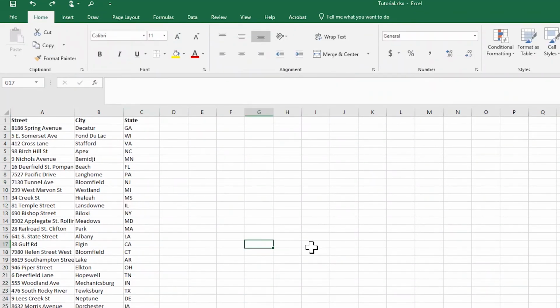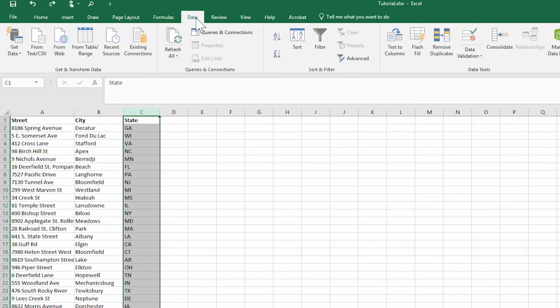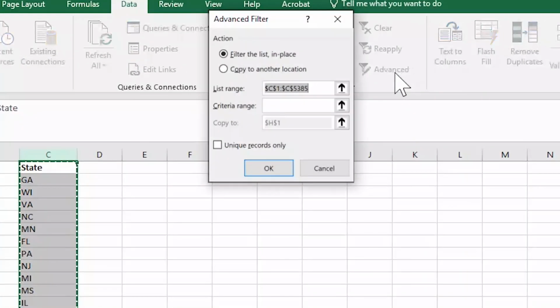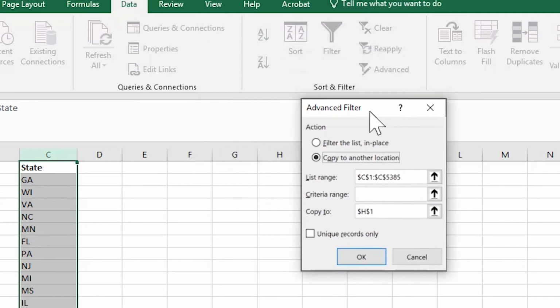So here's a really quick way of doing it. Select the column that you want to extract the unique values from. Go to the Data tab here, click on Advanced, Copy to another location. We already have the list range selected. That's column C. And what we're going to tell it is copy the unique values to, I guess, column H. That works. The key here is to make sure that you're selecting Unique records only.